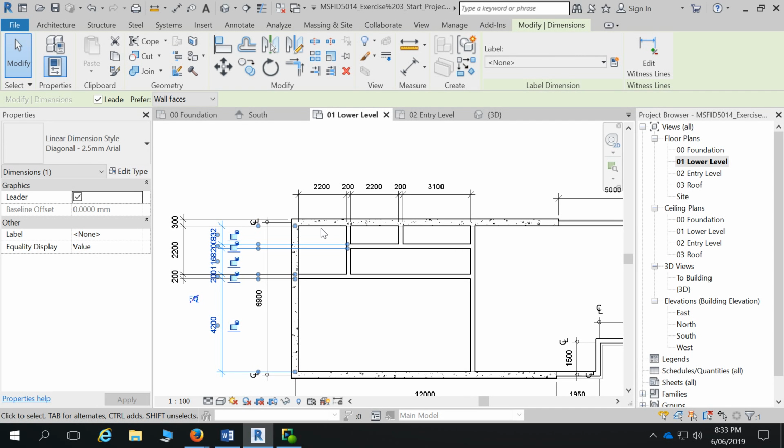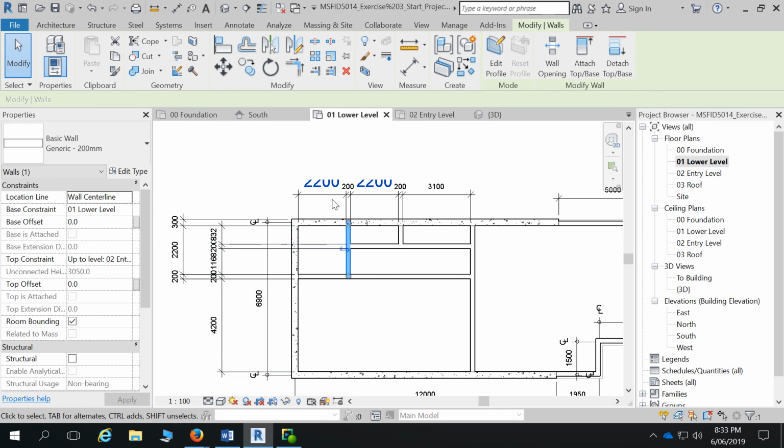Has everyone got their lower level walls in that's following along? And they're right? How do you move them again? So you want to grab the wall and then change the dimension to move them.